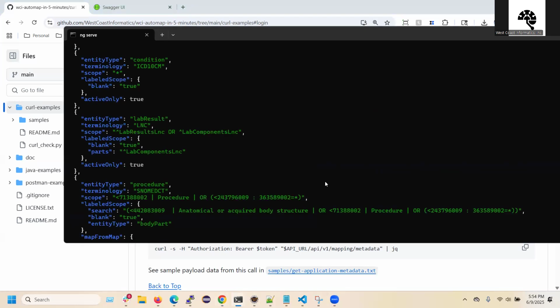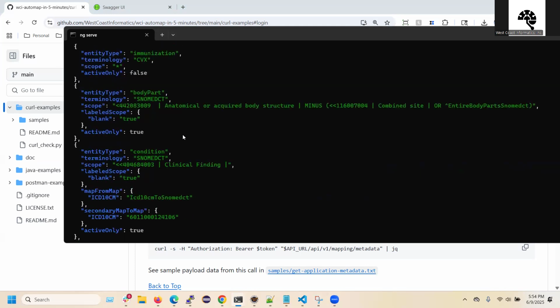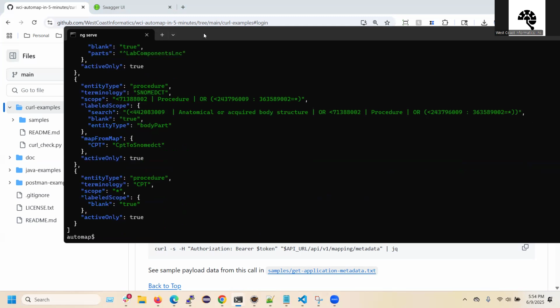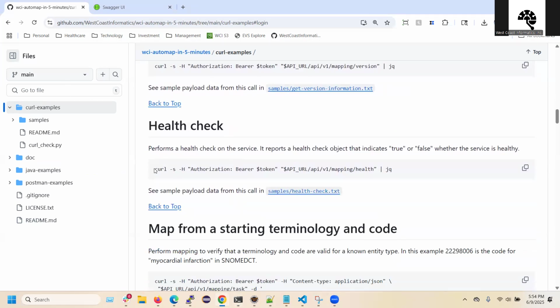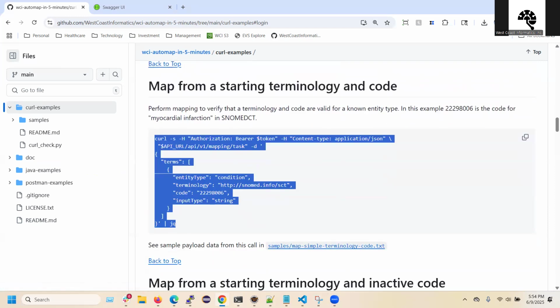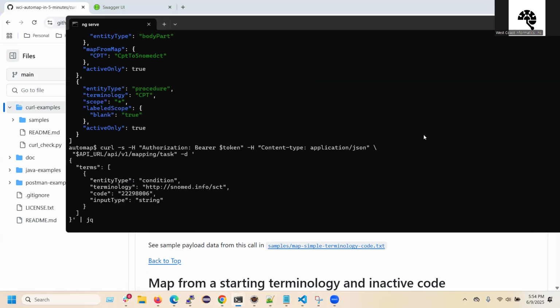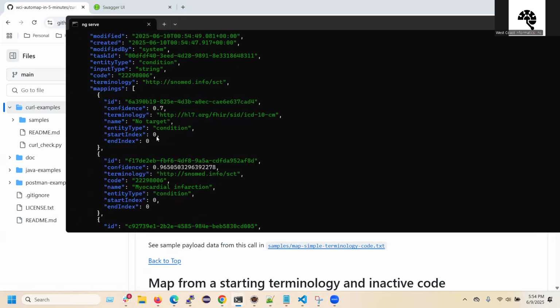So this is just showing you asking for config information. This tells you, for each entity type, what the terminology bindings are and how the settings work to configure what it's doing in the background. It's just some metadata information about what's happening with the API. If you want to actually perform a real map, we could take a simple example here that's mapping a SNOMED code and finding an answer. Again, you just copy and paste these things and you get your results.